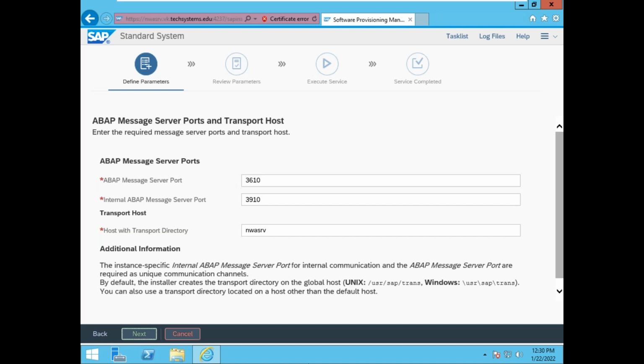The ABAP message server port number is 3610 now. The internal ABAP message server port number is 3910. You want to remember those port numbers, compulsory. You will use them. It is very, very important. They may ask, what is the port number of the message server? You want to answer. Click next here.